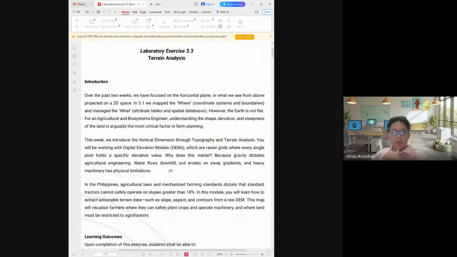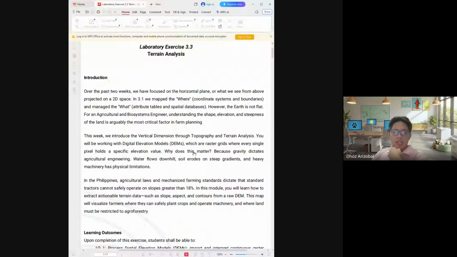So for this week, we'll make use of QGIS on how we use it for farming, in this case through visualization of topography and your terrain analysis. This is where you'll deal with your digital elevation models.